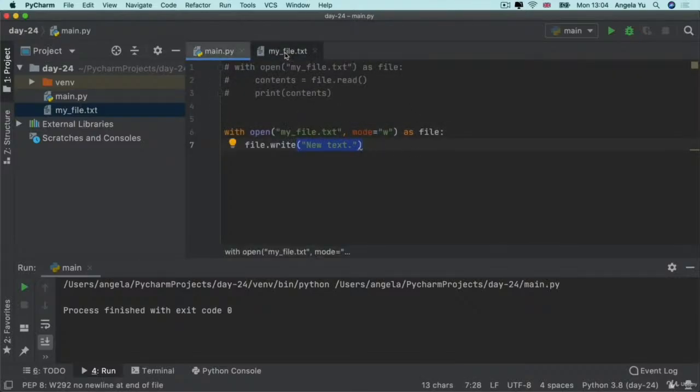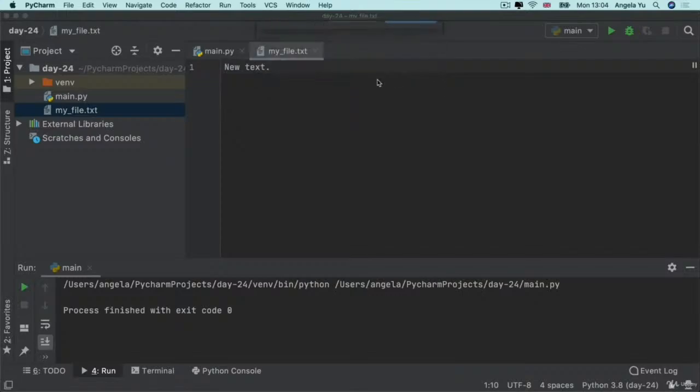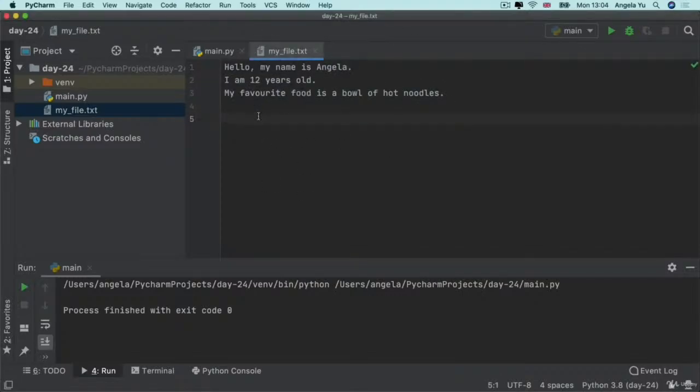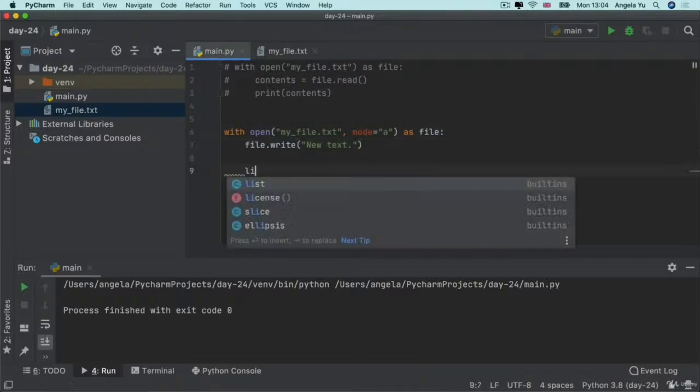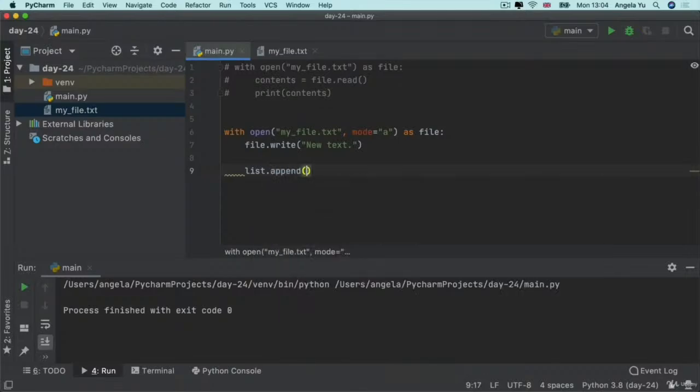Now, if you don't want to delete everything that is in the file, but you just want to add to it, then you can change this mode from W to A. And A stands for append. So just as we like to use list.append and then we can add something to the end of the list, well, the same thing happens with appending and writing.